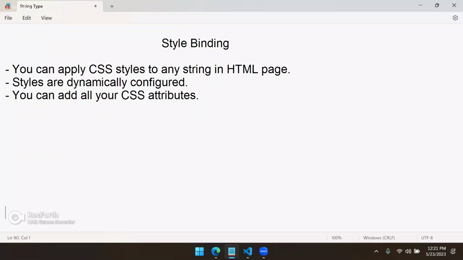Everything is not possible with the font. Font color, font size, everything is not possible. So a lot of effects we need to apply by using styles. Suppose if the user is not entering a username, that username text box should be red color.